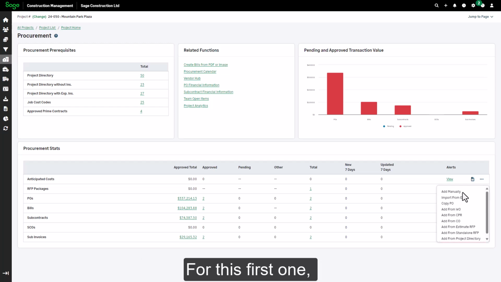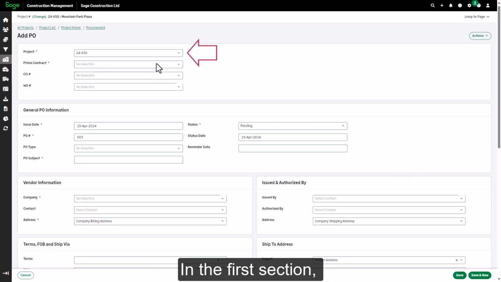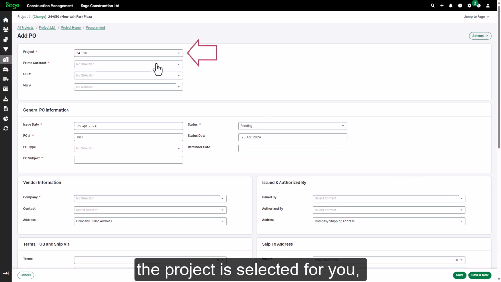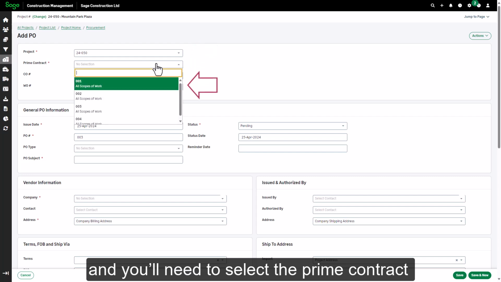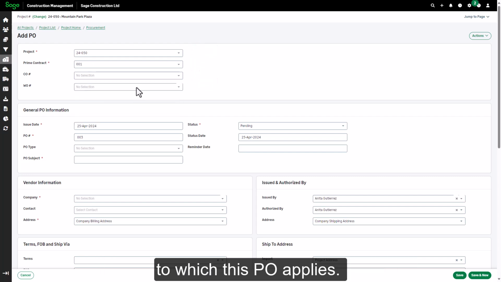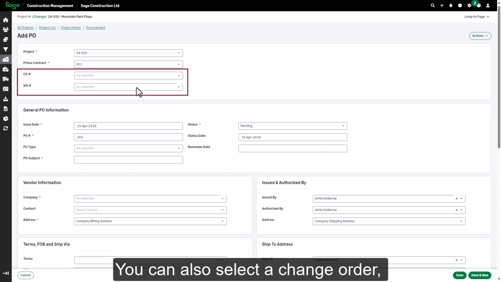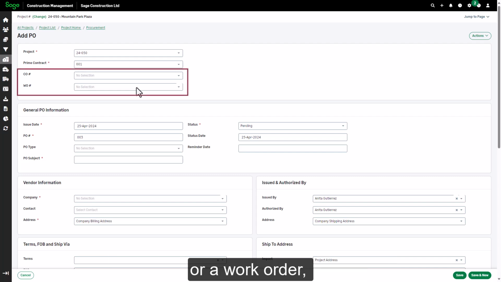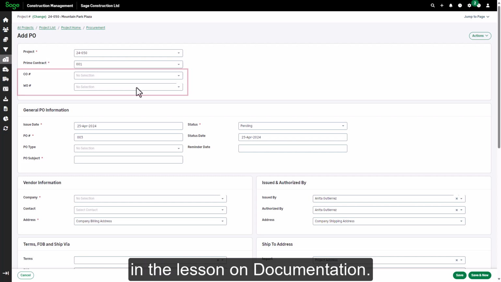For this first one, let's select Add Manually. In the first section, the project is selected for you, and you'll need to select the prime contract to which this PO applies. You can also select a change order, which we'll discuss in the next lesson, or a work order, which we'll talk about in the lesson on documentation.